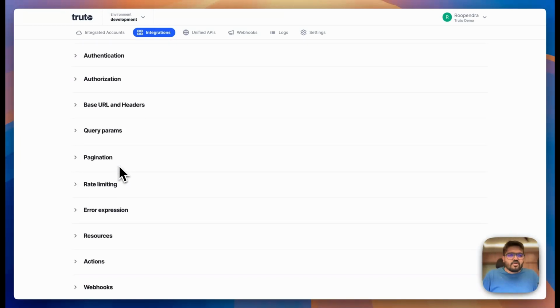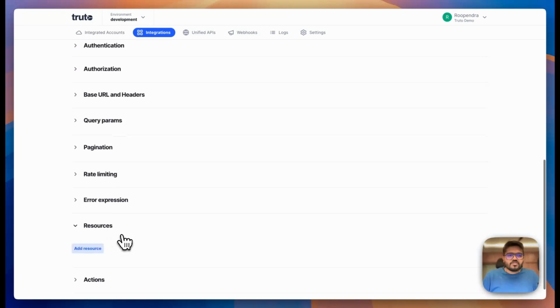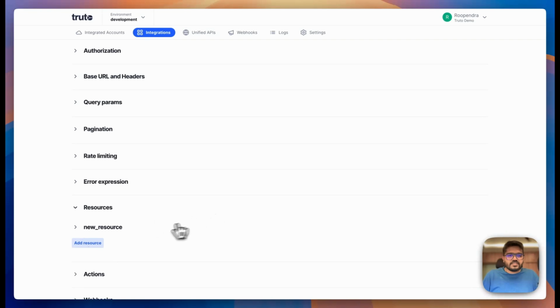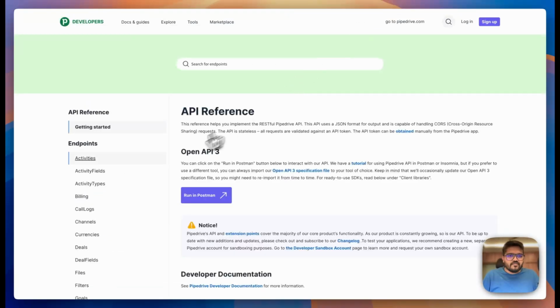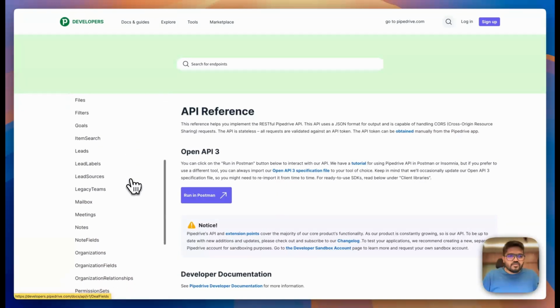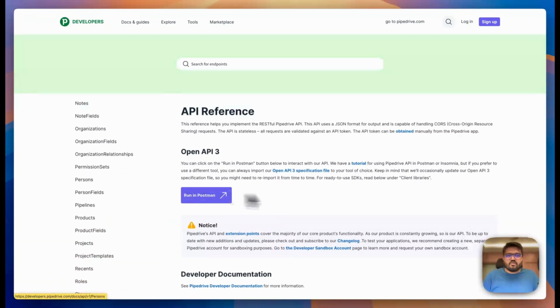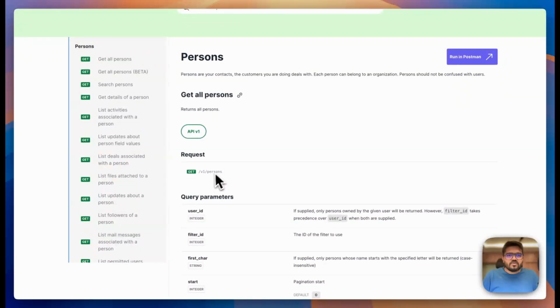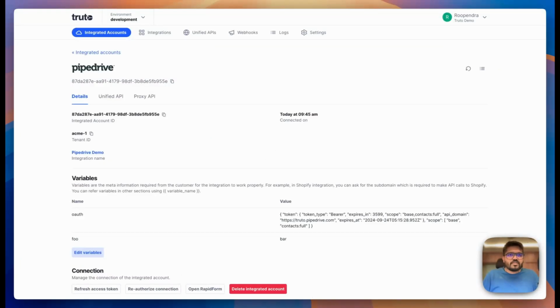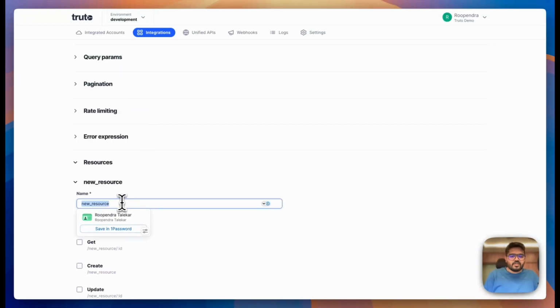And then I'm going to add the first ever resource that we want to support, which is basically the contacts, right? Now I'll have to go into the API reference and I'll have to check where the contacts are. I think they are called persons in this context. So you can see that the URL is v1/persons. So I'm just going to copy that. I'm going to name this persons, right?